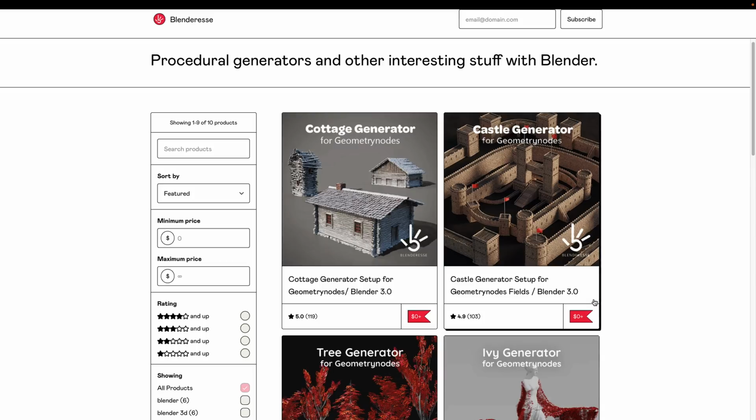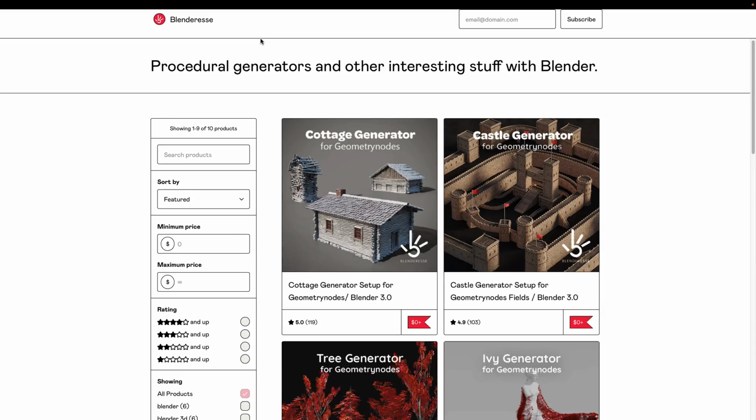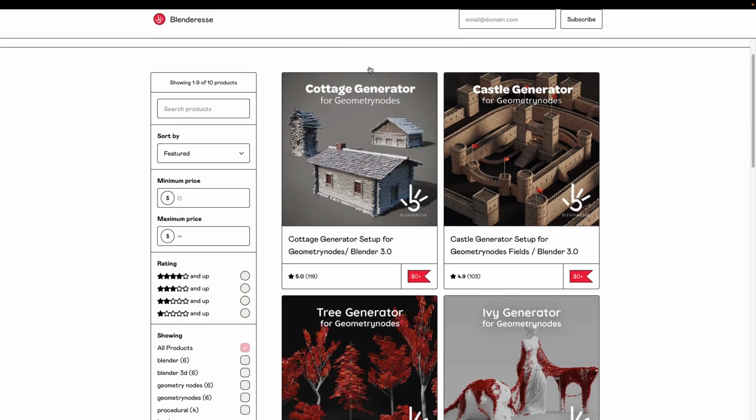So if you want to grab these, they're all available from Blenderesse, or Blenderesse. I actually don't know exactly how to say that. They're up on his Gumroad account. I will have this linked down below if you want to go ahead and check it out. They are all currently, again, available for free.